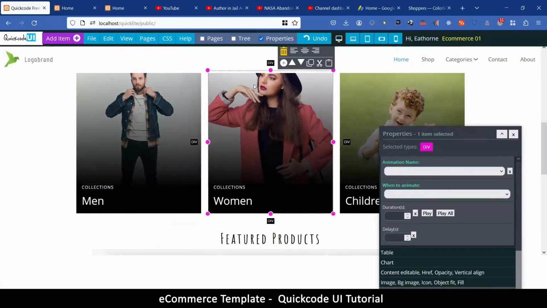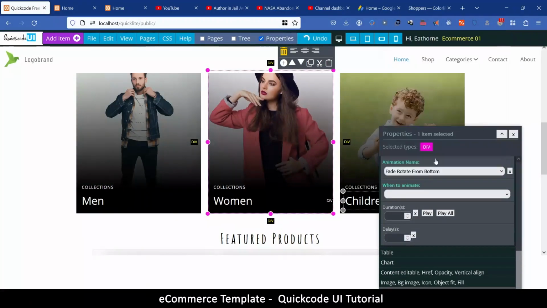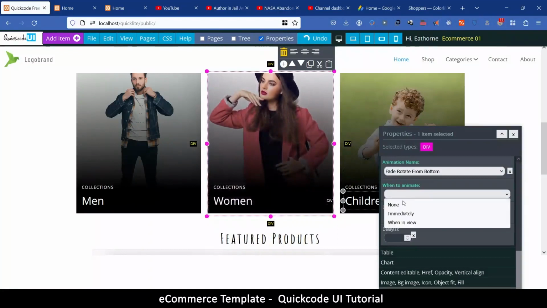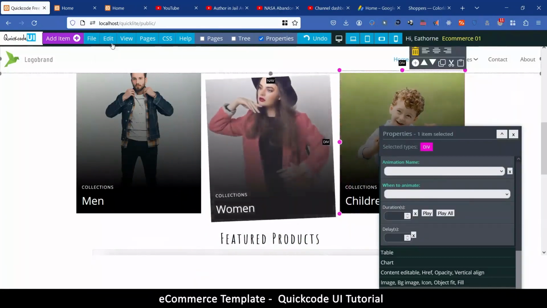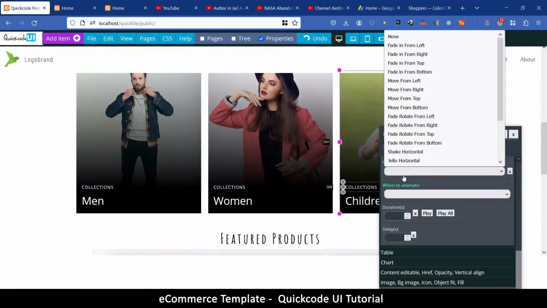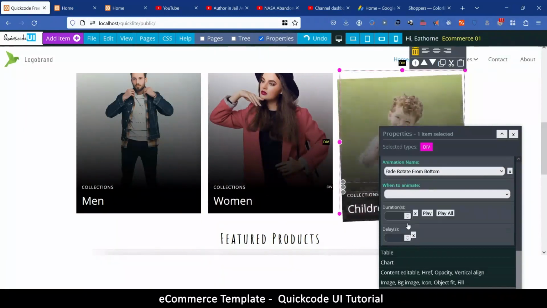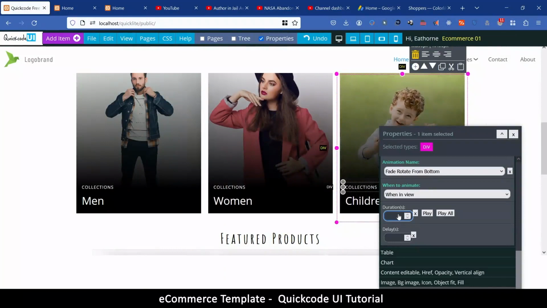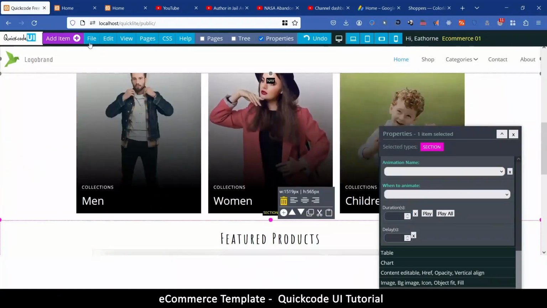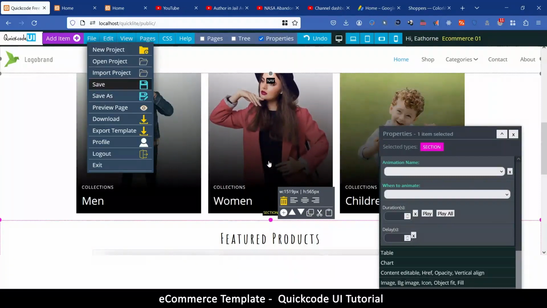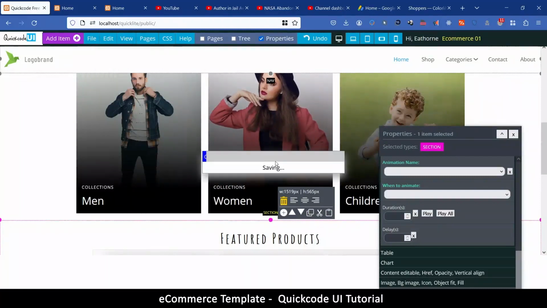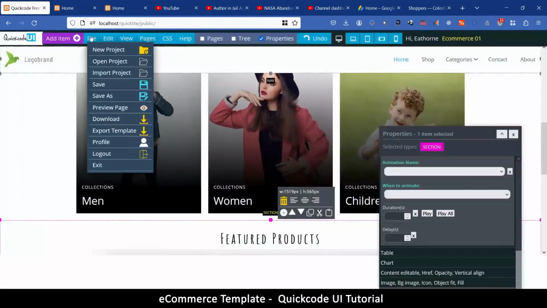All right, same thing here, edit select handle, animate that from the bottom. Let's put 3 seconds, when in view. Select this one as well, edit select handle, animate from bottom when in view, and 4 seconds like that. All right, guys. Let me save that. Okay, yep. Let's now do a preview.